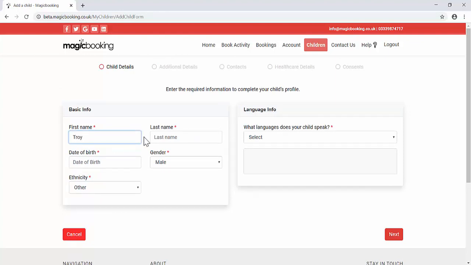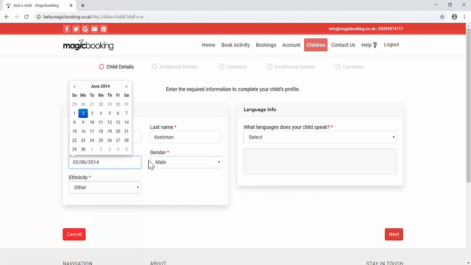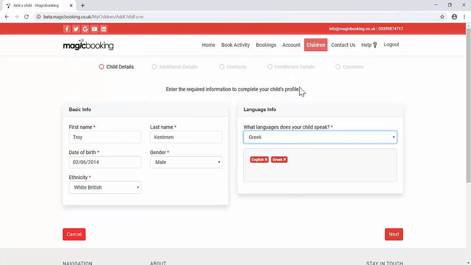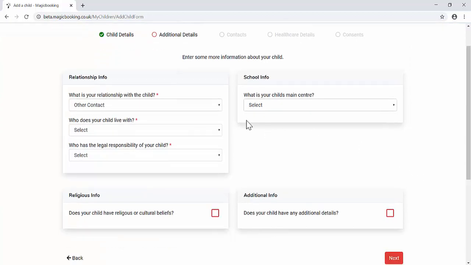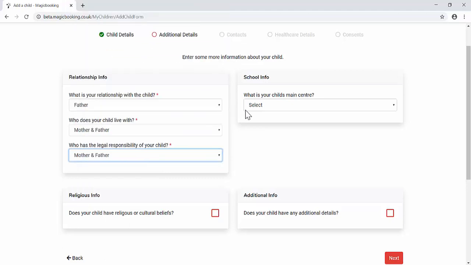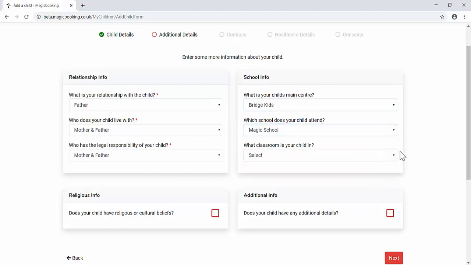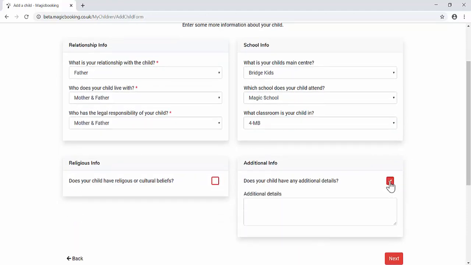Everything with a mandatory star must be completed in order to proceed. If mandatory information is not filled in, you will not be able to make a booking. Next, you enter additional information about your child. Here you can select the relevant school, class, and centre they attend. There is also a section to add any religious information or any other additional details.